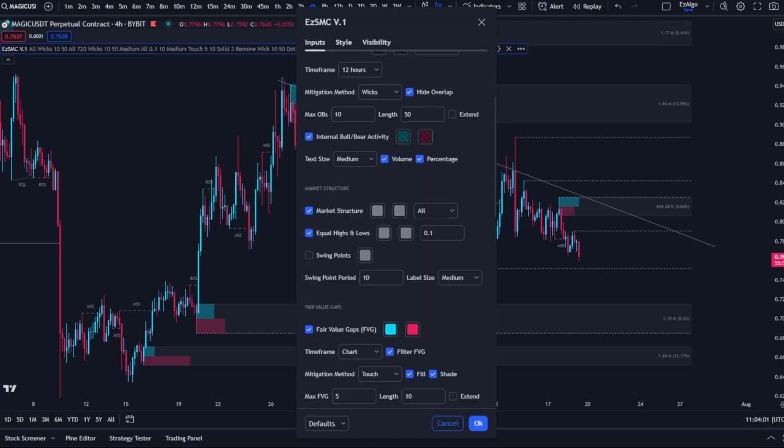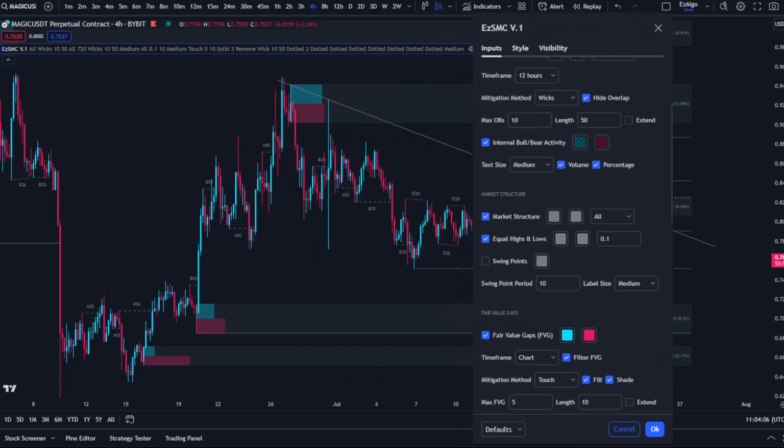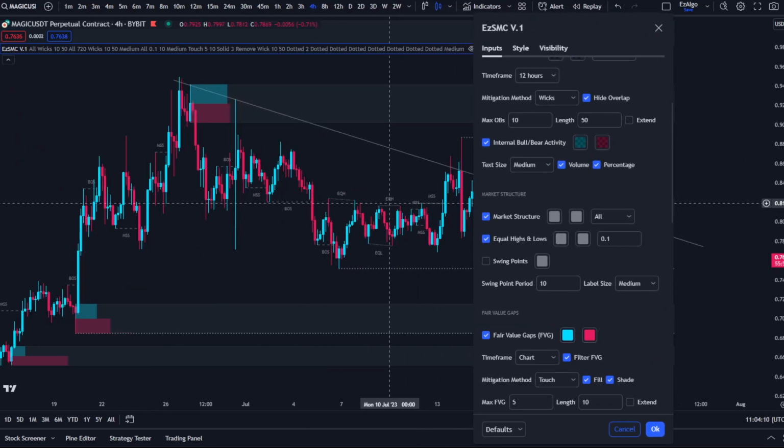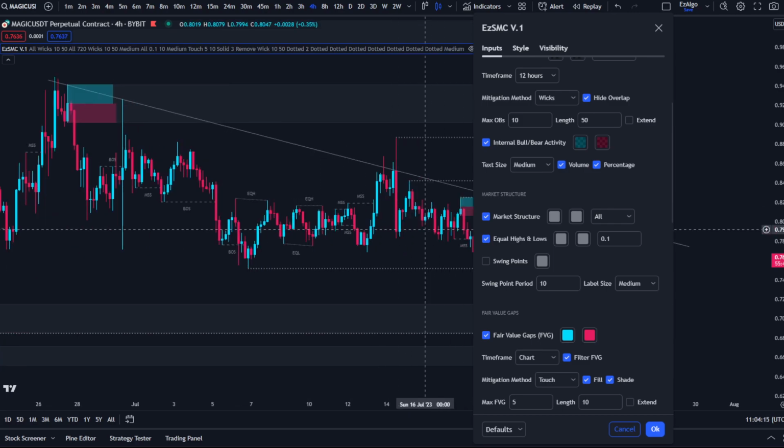Now below that, we have the market structure, right? We've changed this to this very nice grayish color here. The market structure is essentially the break of structures and the market structure shifts. Now, we also had a ton of requests to add the equal highs and lows, which we have added. Essentially, it shows you stop hunts, right, where there's liquidity in the markets.